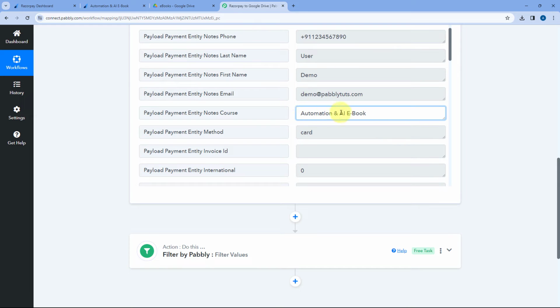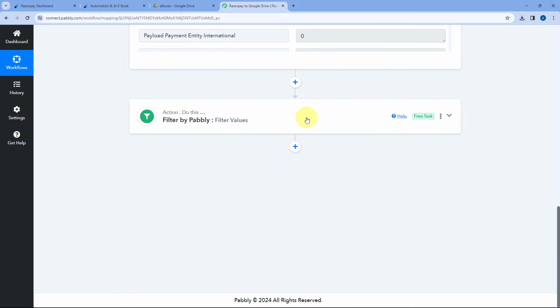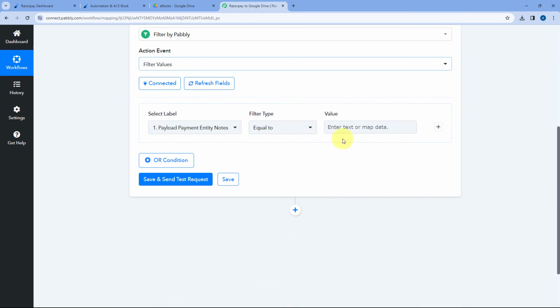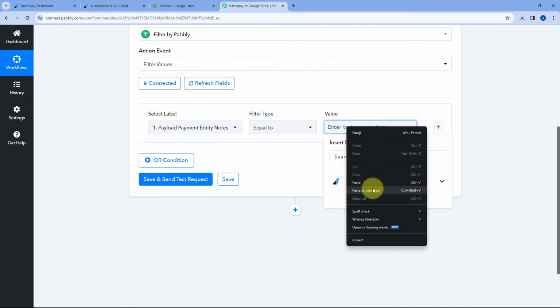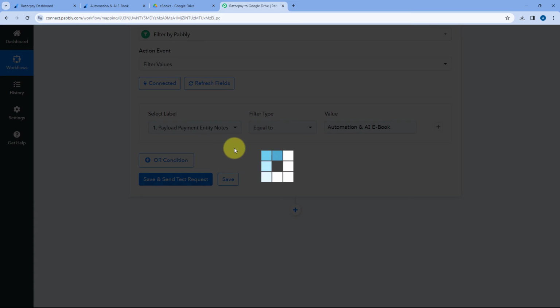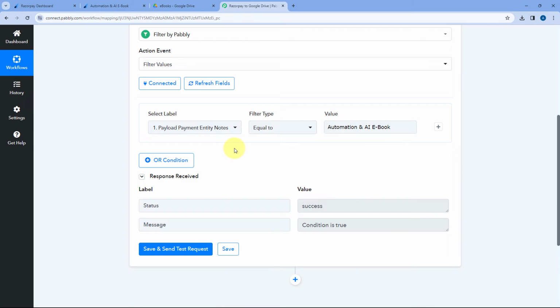The customer can't make any changes other than selecting this particular value. So we have to enter this exact same name, exact same text in the value field over here. So we have selected the filter type as equals to, and we are going to enter the same value and click on Save and Send Test Request. Now after clicking on Save and Send Test Request, it is showing us that the condition is true.